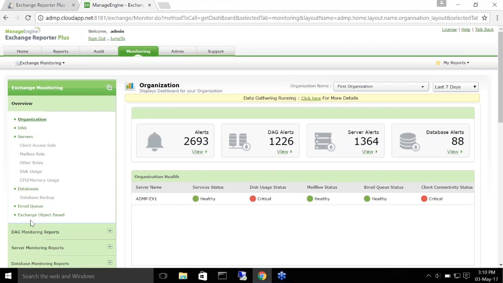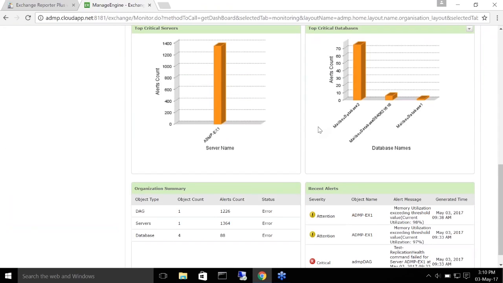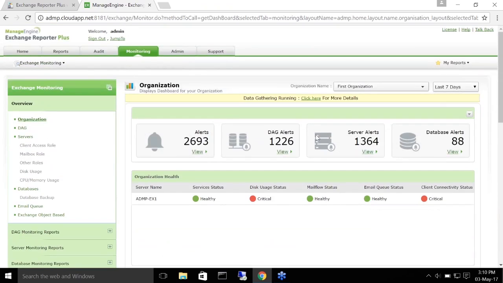Like, it's specific to each component of your Exchange database. So these are all the dashboards that we have available. And let's first look at the dashboard for organization. Using this dashboard, you get information about several monitoring parameters.